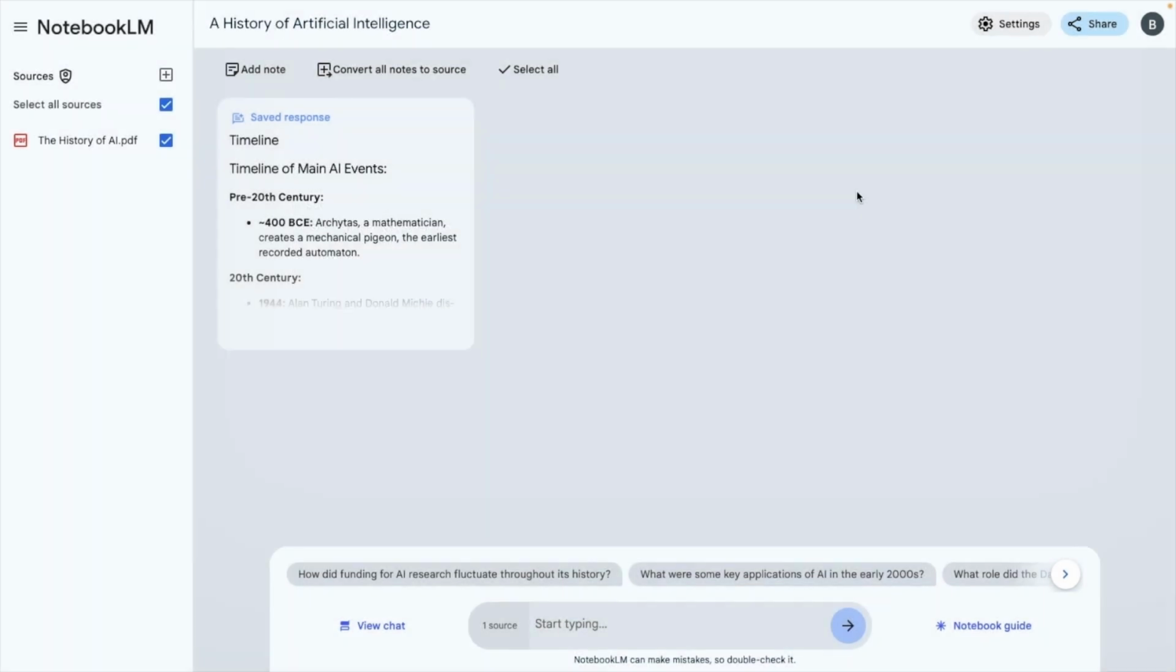I'm gonna close it. And we can see here that notes are a great way of capturing and interacting with information in your sources. You can have generated notes like this one, where NotebookLM creates the notes for you, or you can have written notes.